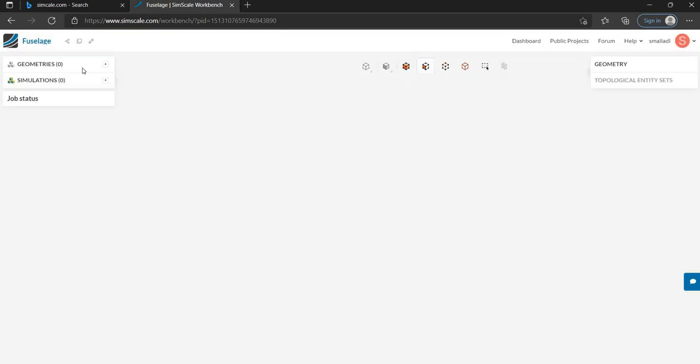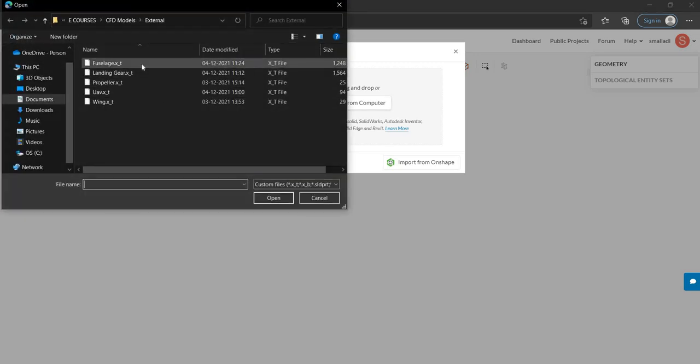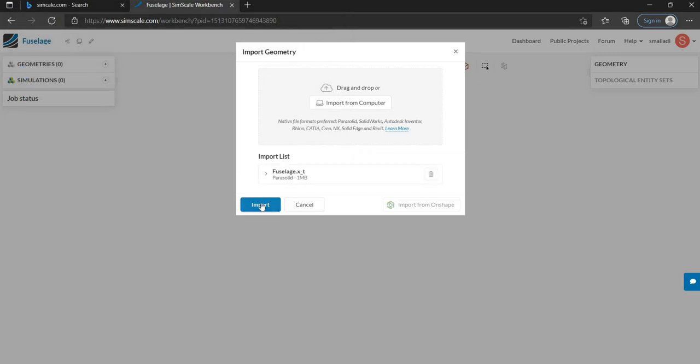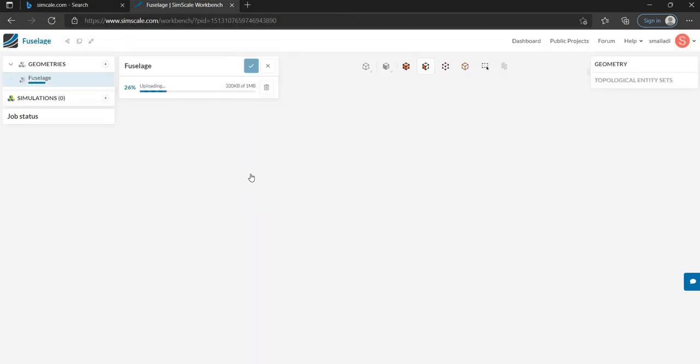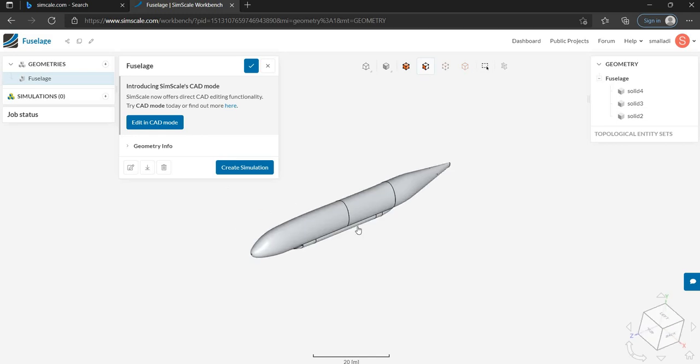Next, to import geometry required for the analysis, go to Geometries, click on the plus icon in Geometries, import geometry from the computer and click on Import. The fuselage geometry is imported.